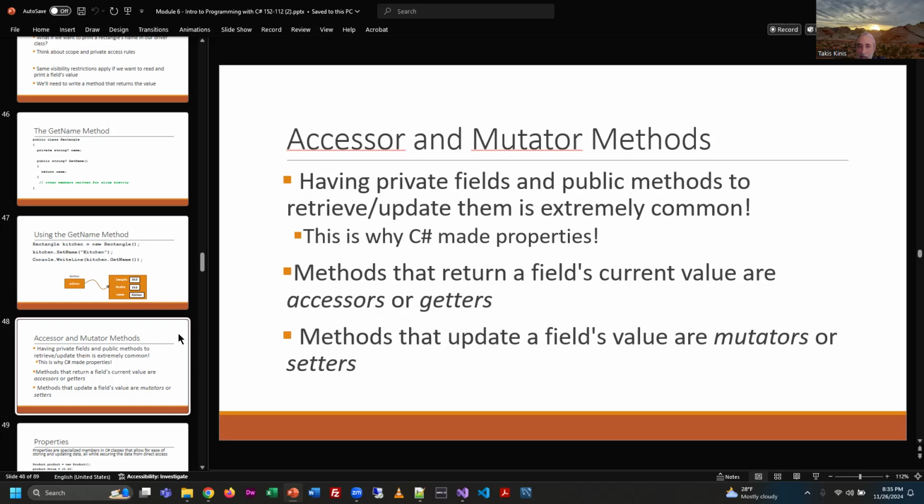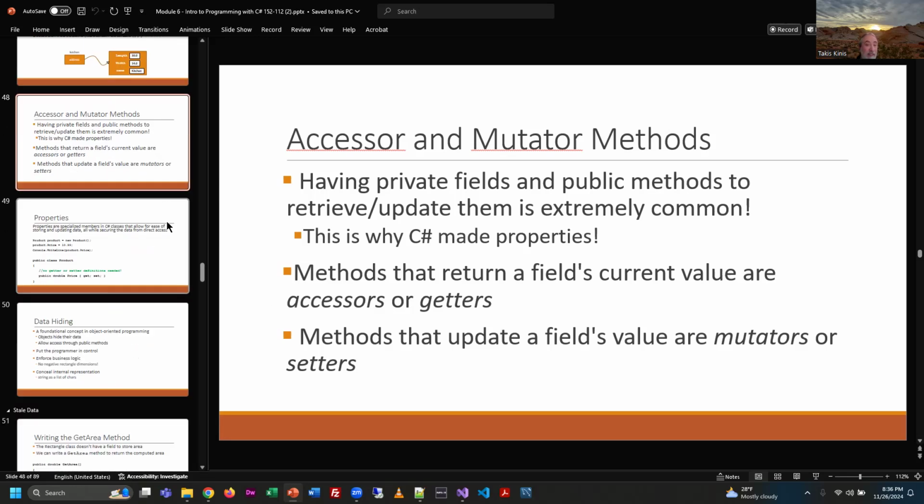Methods that return a field's current value are accessors or getters. So we use both of those words. So getters is the same as an accessor, right? So when we say get name, it's a getter or an accessor. Ones that change a field's value, that's called a mutator or a setter, right? So those words are interchangeable. And once again, it's one of those computer geek programmer in the know terminology things. So if you're talking to somebody and they're talking about mutators and accessors, they're talking about getters and setters. Or if you're talking about getters and setters, they're talking about mutators and accessors, right? Not necessarily in that order, by the way.